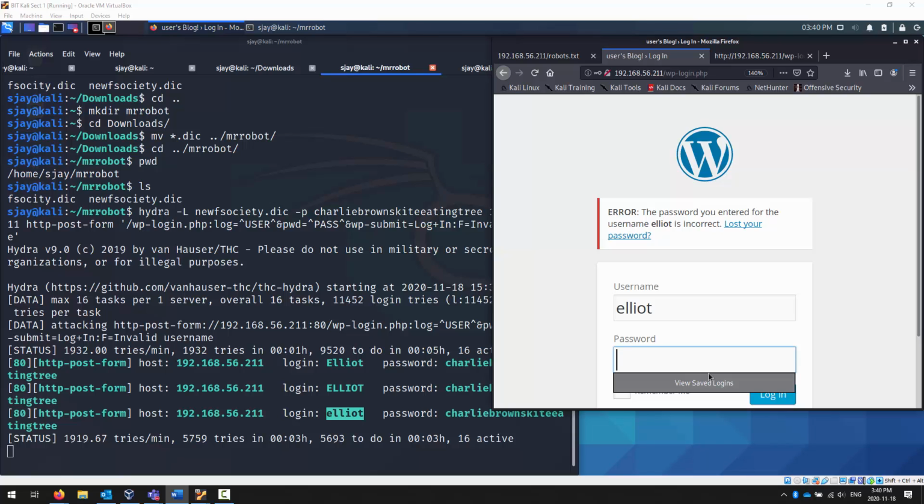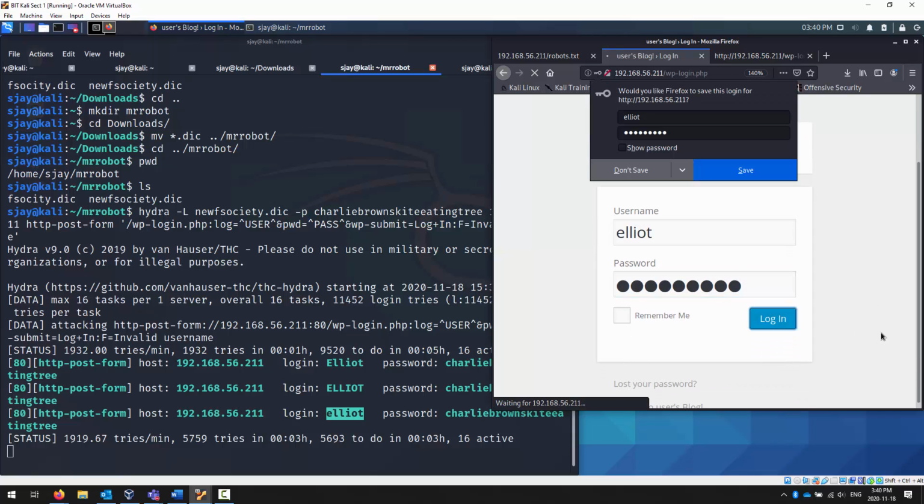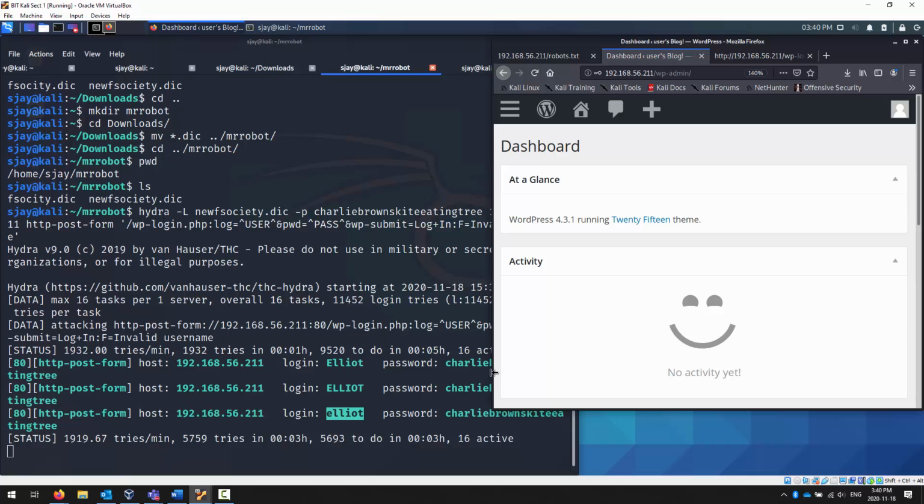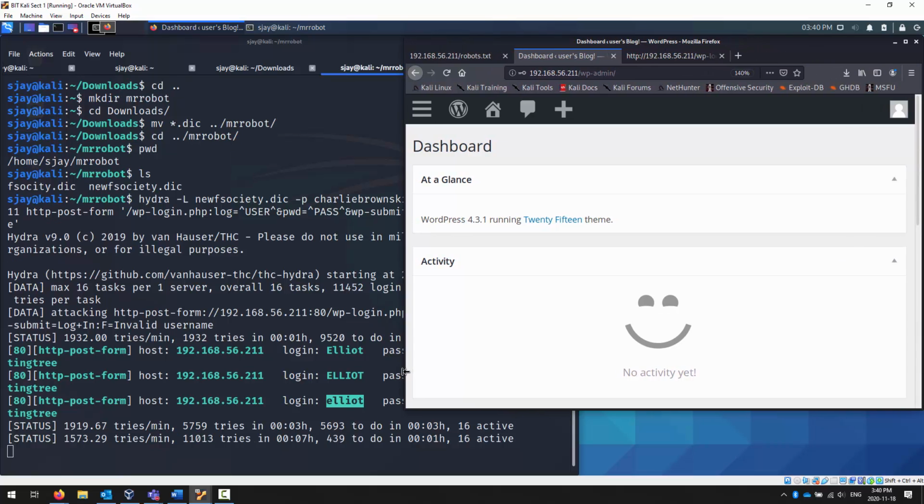ER, uppercase E, uppercase R, 28-0652. Now, does anybody watch the Mr. Robot series? What is that? ER28-0652? What is that? Ah, thank you very much. So his password is his employee number.